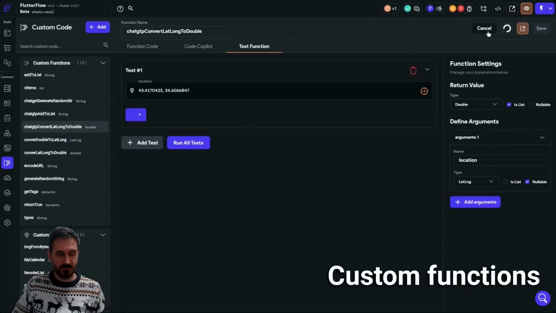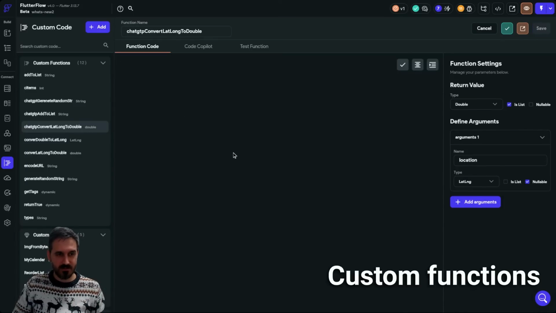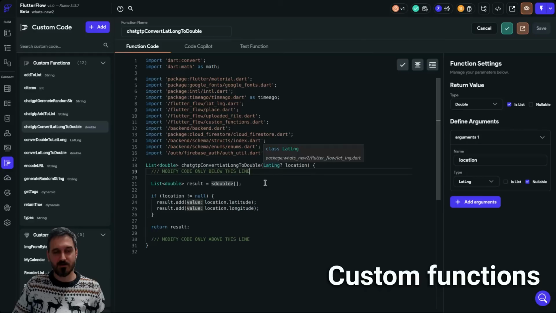You don't need to wait for the compile to finish, by the way, and you will actually get the same result. Great, so that actually worked. Even though ChatGPT didn't know about this latitude and longitude, it actually tried to think how it would be able to get the data, and it was correct actually.